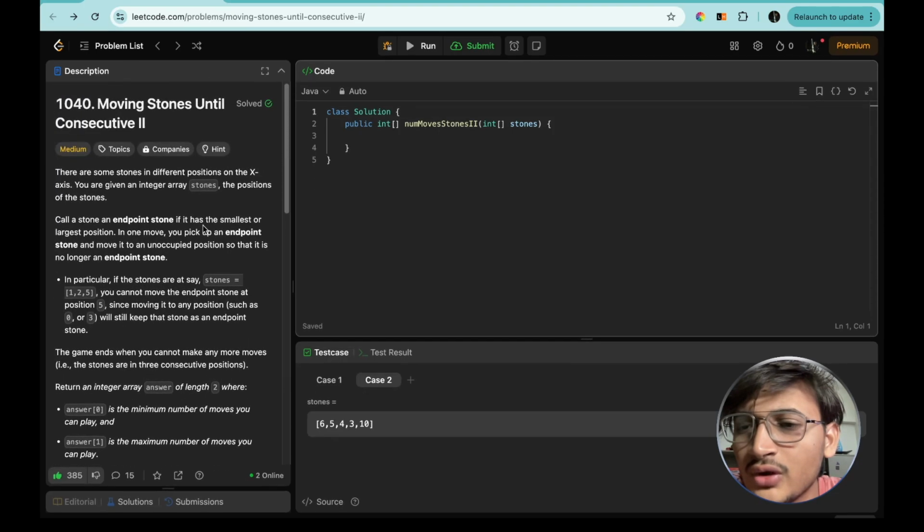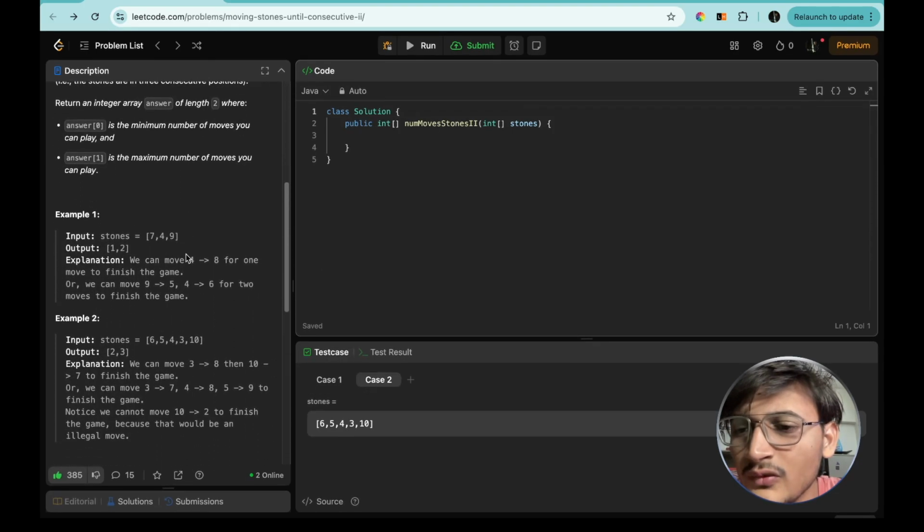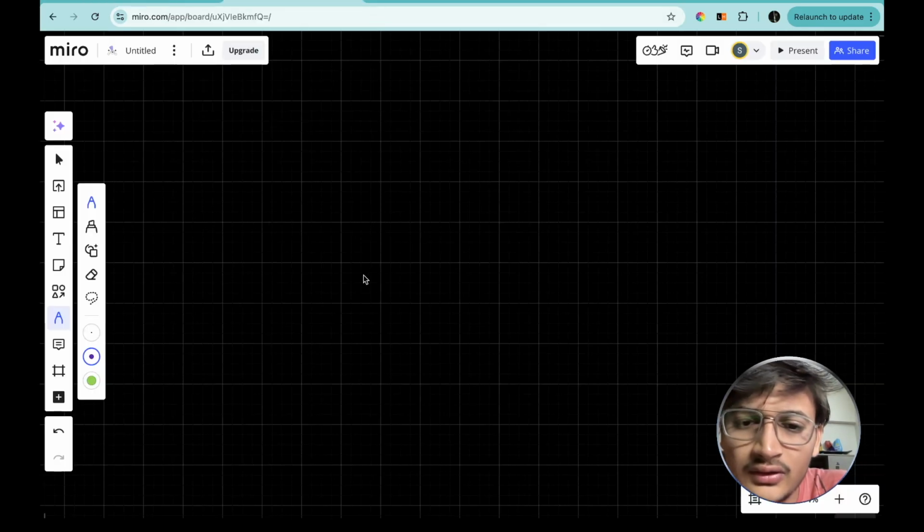So in this question, we are given an array which represents the positions of stones on the x-axis. Let me draw it so that you can visualize it.